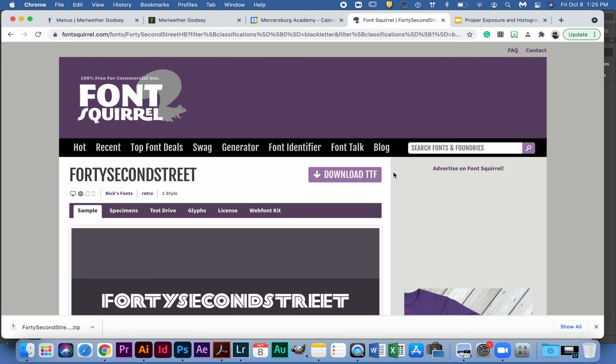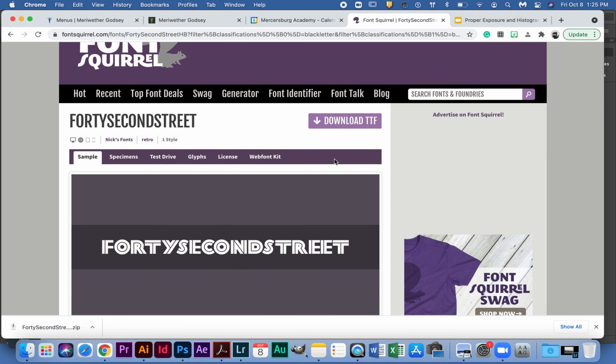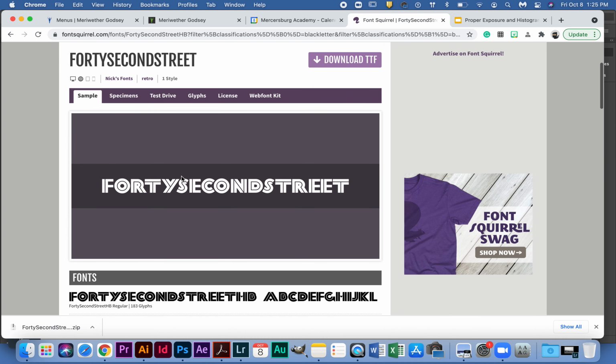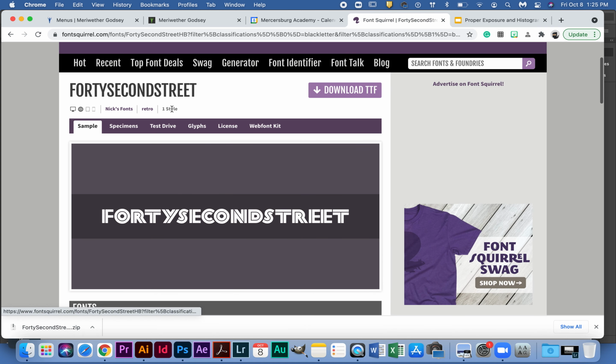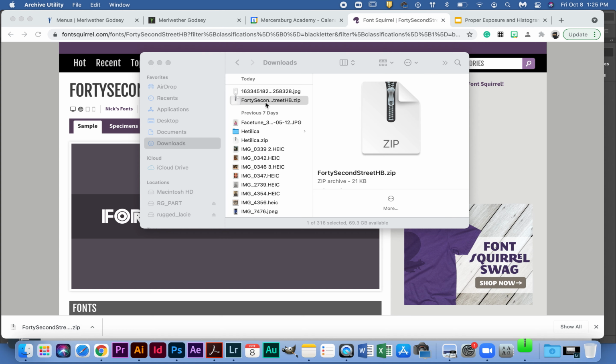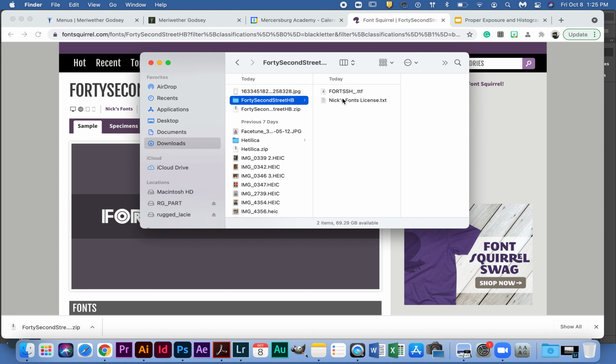Now some of these are OTF, which is OpenType font, and this is TrueType font. There's different ones, the OTF or TTF. So once you find the font that you like, you can certainly come in here and check it out, and some of them have more than one style. This one only has one style to it, and then you can just click on download TTF. On most Macintoshes, when you download something, it's going to go to your Downloads folder. So if I click on my Happy Mac, open the Finder window, click on Downloads, then I can see that there's a zip file for that 42nd Street font that I downloaded. So I'm going to double click on that because it's a zip file, and it's going to uncompress that zip file and open it up for me.